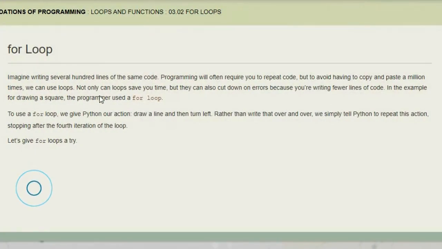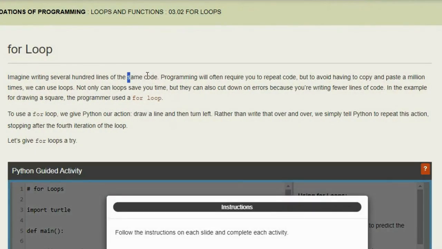So imagine writing several hundred lines of the same code, right? Programming often requires us to repeat code because we do a lot of the same things sometimes if you write a program. But to avoid having to copy and paste a million times, we can use loops. Not only can it save you time, they can also cut down on errors because you're not writing as much code. The less code we write, the less errors we should encounter, right?